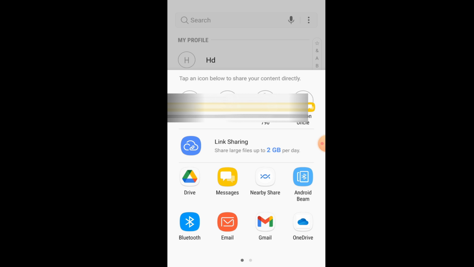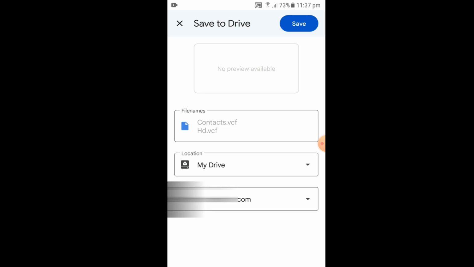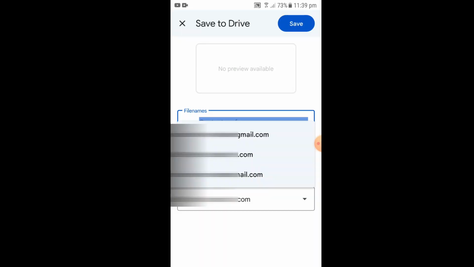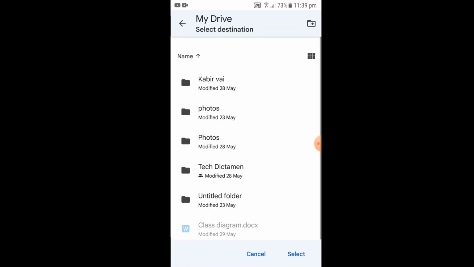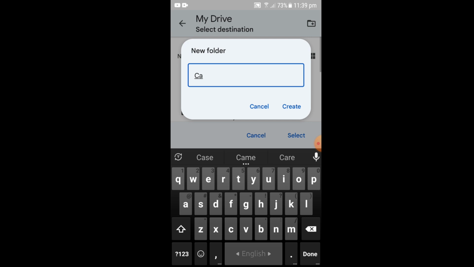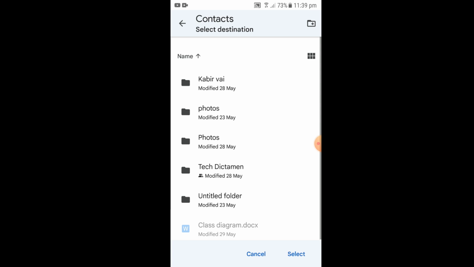So here you can see there is a Google Drive option or Google Drive icon, so we have to click here. Now you can see there is an option for which account we want to upload the contacts to. So I will choose this account and I will go to my drive and create a folder named contacts. And I will create the folder.